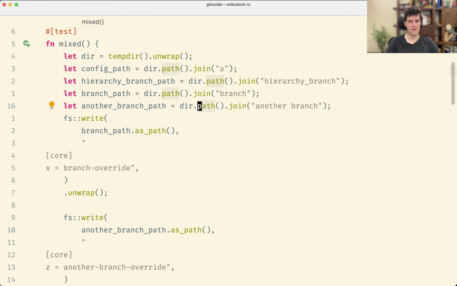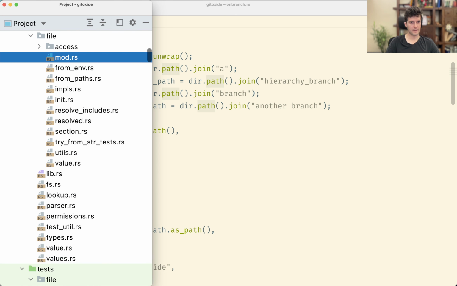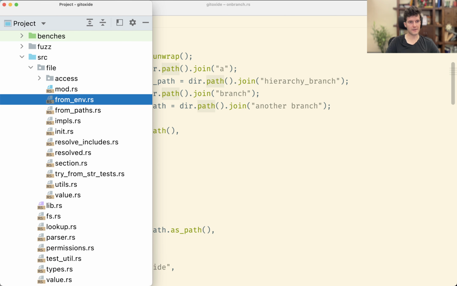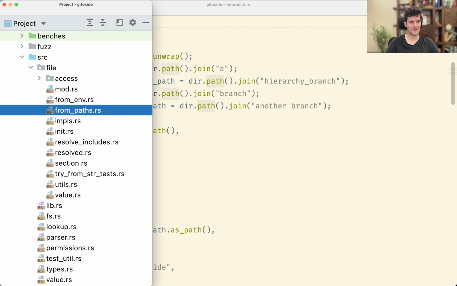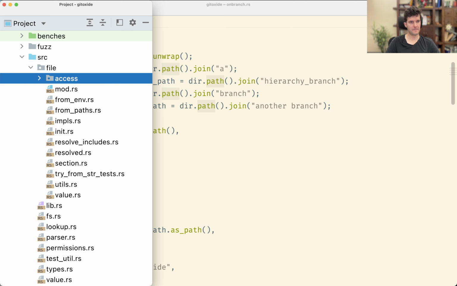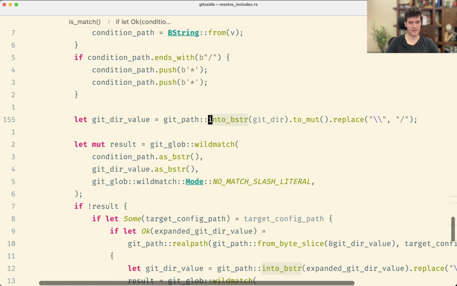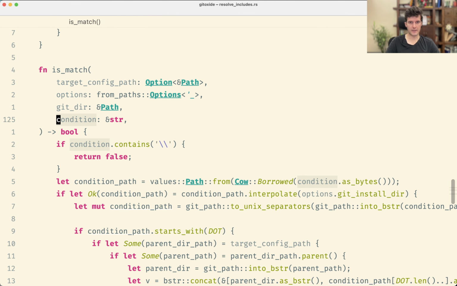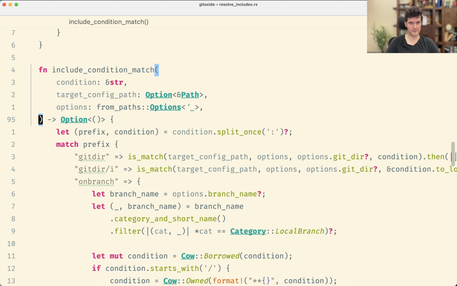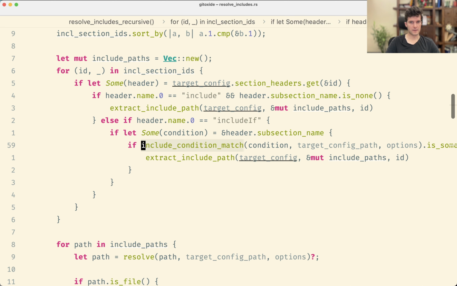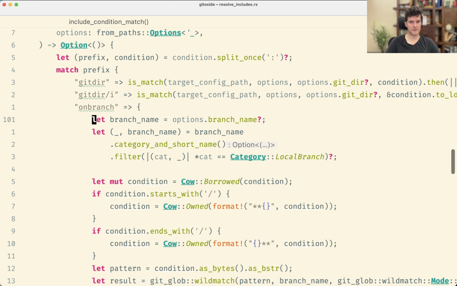So now let's look at the implementation. In theory, if the modularization that I did last time has done anything, I should be able to really pinpoint this real quick. And there probably won't be a resolve include. Oh yeah, the resolve includes. So it's kind of working, that's good. Include condition match, extracting. Here's the actual implementation happening, and here's our on branch implementation.